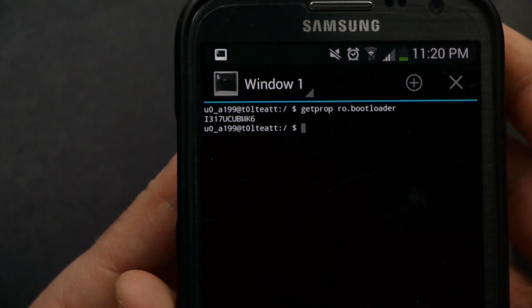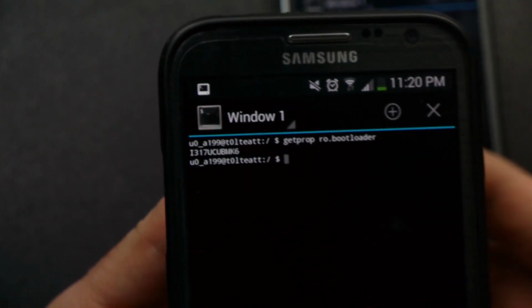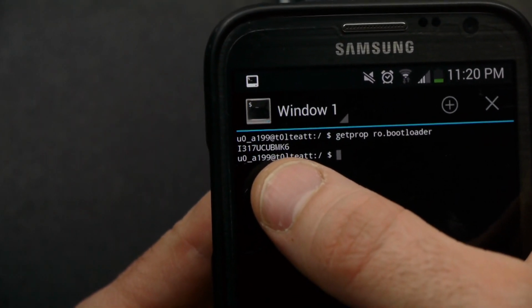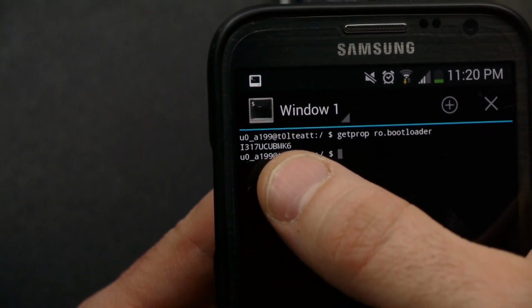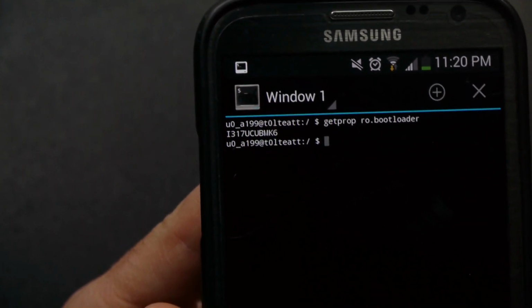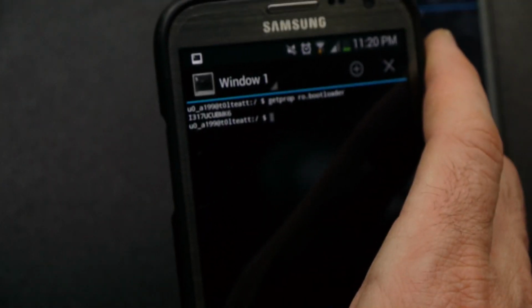This one, I bought it off eBay. When I got it, it had already been updated to the latest official update from AT&T. And you can see here, the last three characters there are MK6. So that tells me that this is on the newest bootloader. I cannot go back with this one. Okay? So that's on that one.